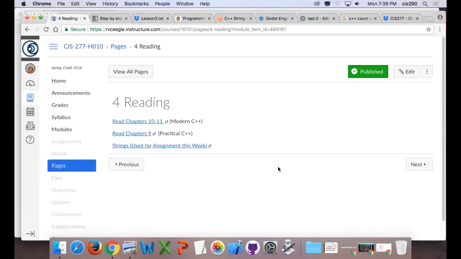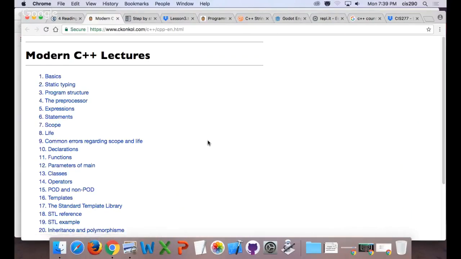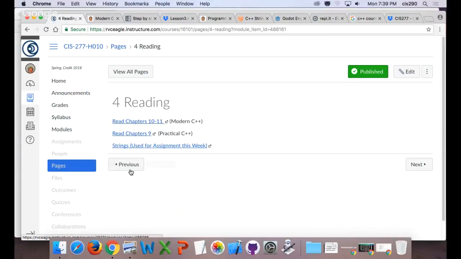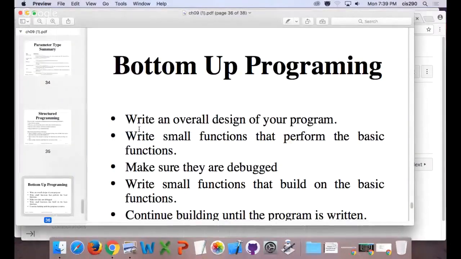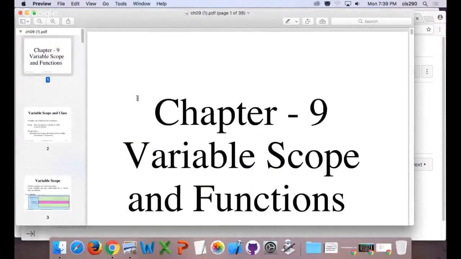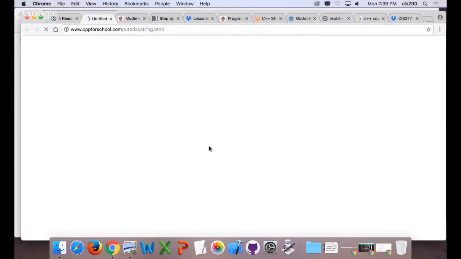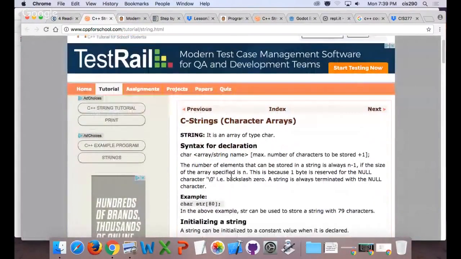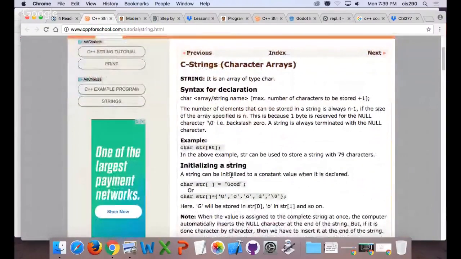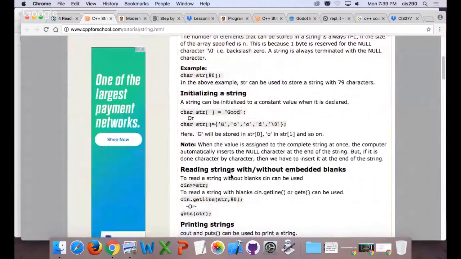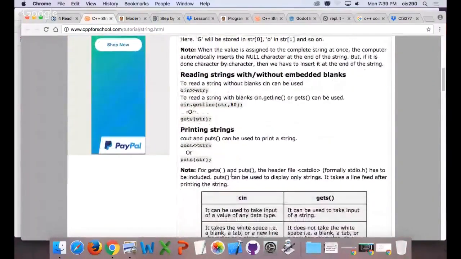Chapters 10 and 11 on Modern C++ this week are on declarations and functions. And then chapter 9 is on variable scope and functions. And then this link here is one I put in for strings, just because there are some functions in here that talk about string initialization, string manipulation, things of that nature.